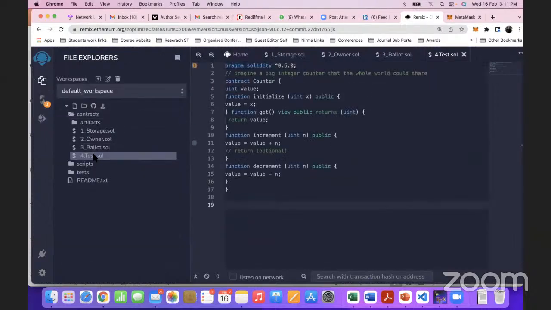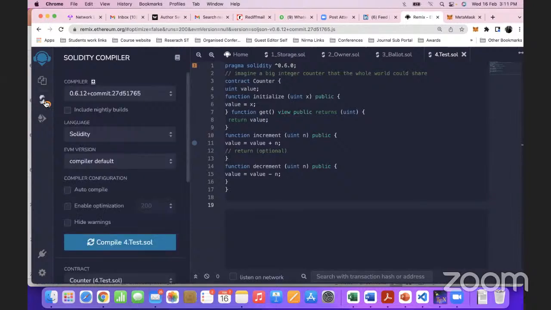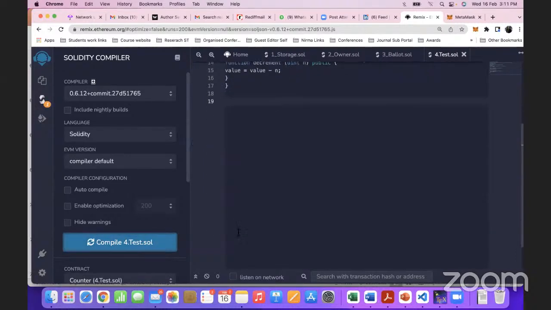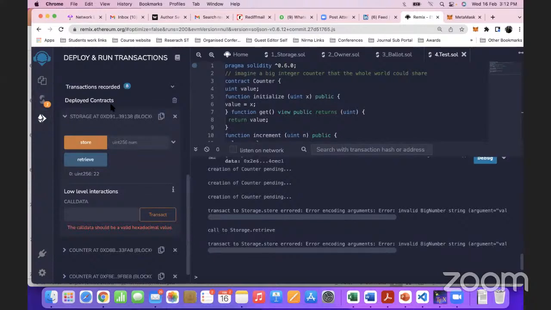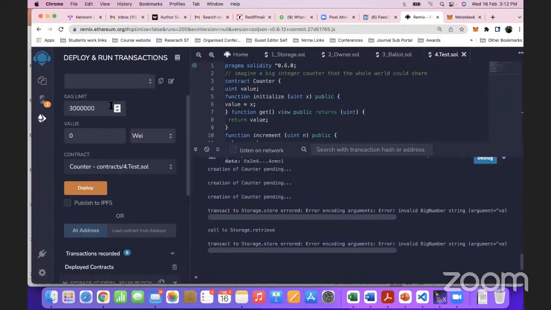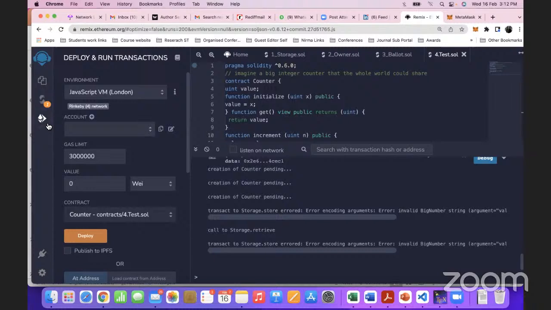Let's say I open it, I will repeat the step. Then you just need to click on compile. Once you click on compile, your compilation will be over. And once your compilation is over, what do you need to do? You just need to press deploy on this particular execution platform.